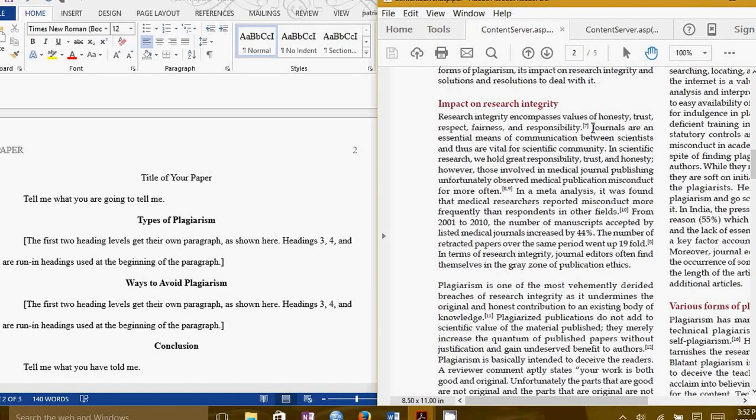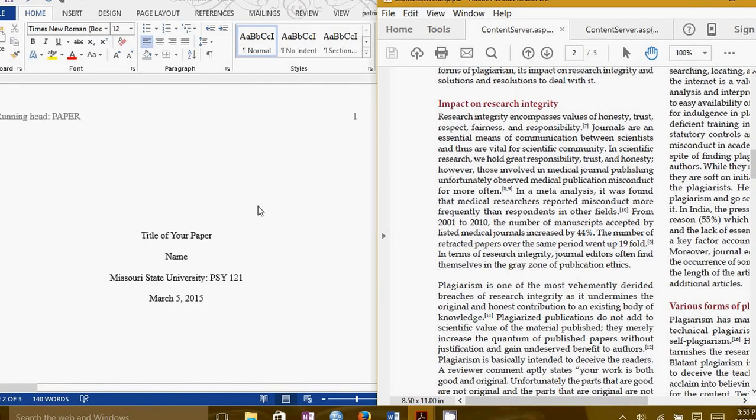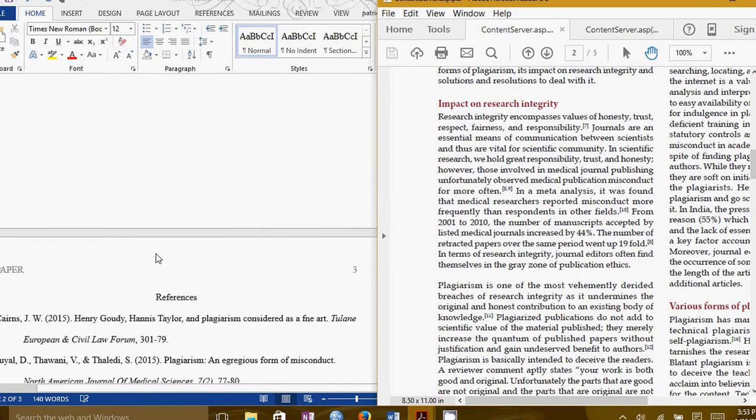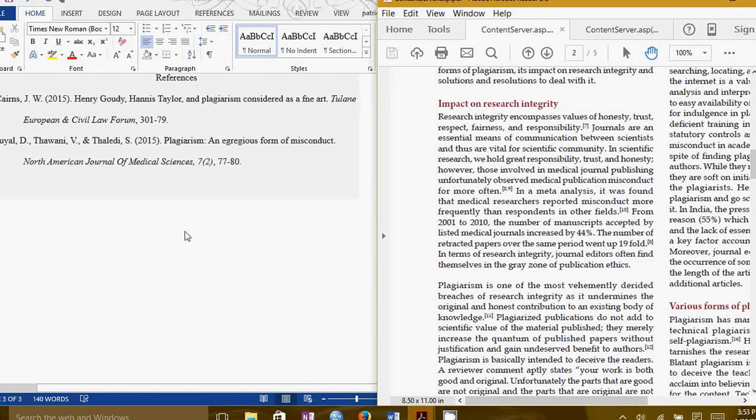Now, the thing that we're going to look at next is direct quotes versus paraphrasing, and how do we properly cite those. At this point, Reference Manager is set up. Our title page is done. Our headings are done. We know broadly what we're going to talk about. And our references have been updated.